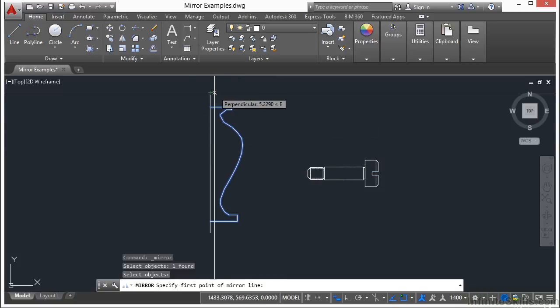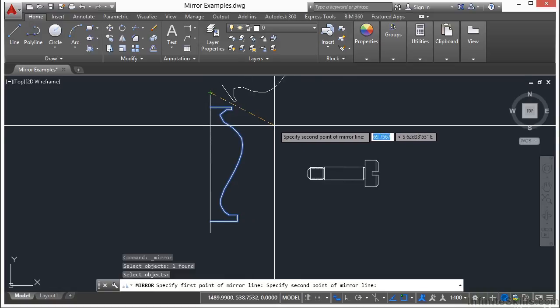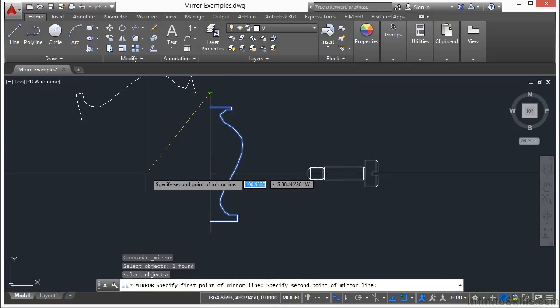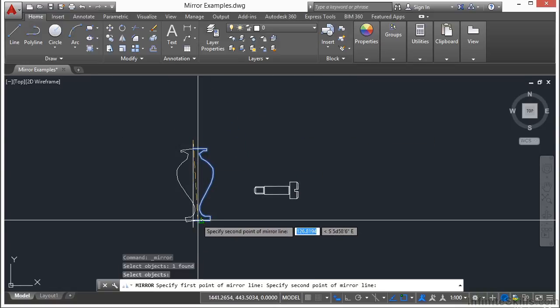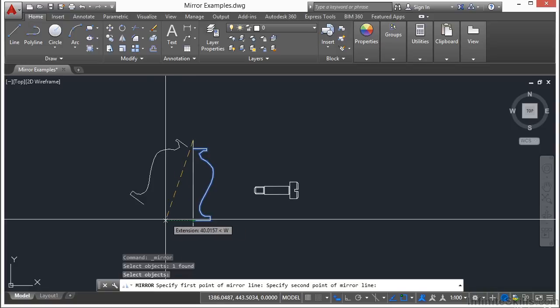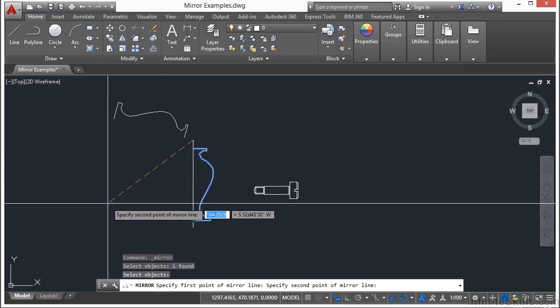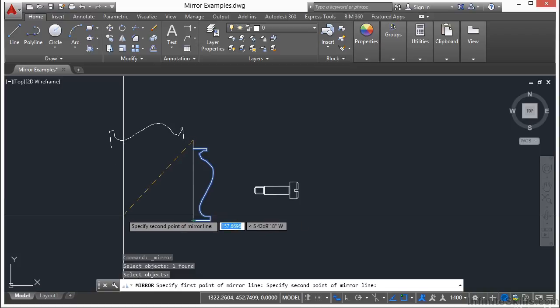So in this case, I'm going to start off by selecting the top of the line. And as you can see here, I have a bit of a preview. And you can kind of see how this is all going to come into place. So I have my mirror line, which is that dash line. I just have to pick a second point.